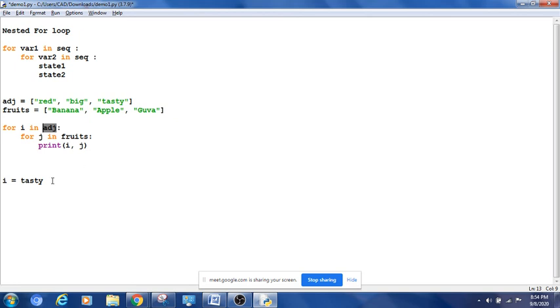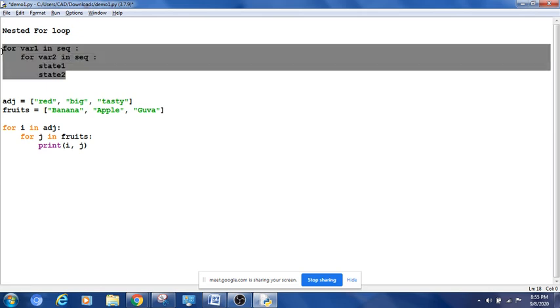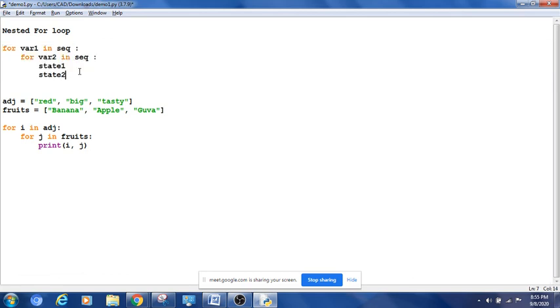Understood? I hope you understood this, right? The syntax for nested for loop is like this, and this is the example for that for loop.